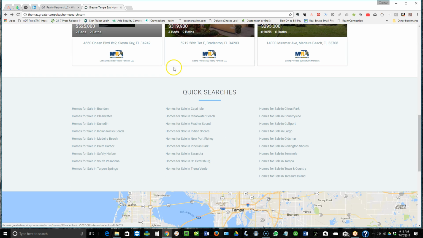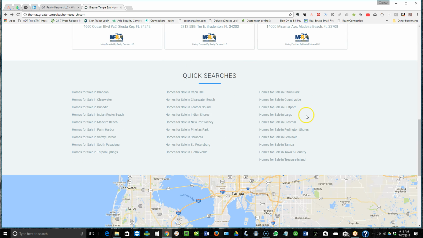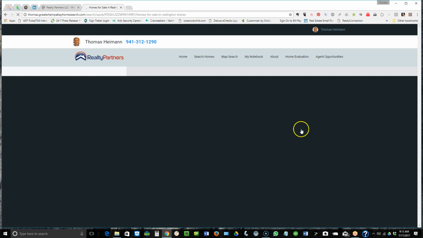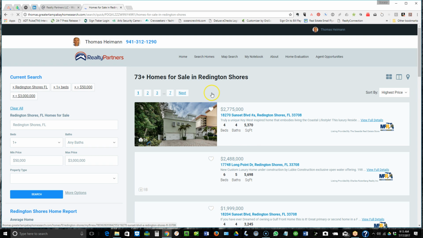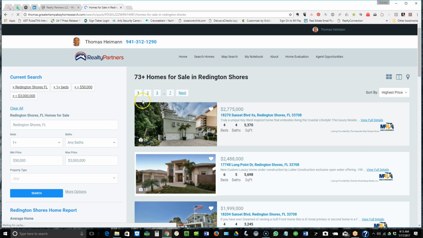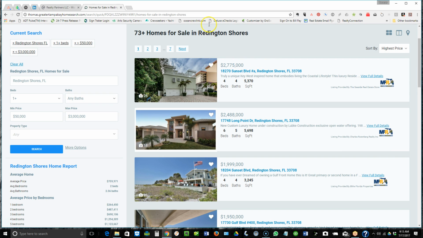So let's say, for example, I wanted to look for home buyers in Reddington Shores, which is on the beach, and I just went here to the predefined search that's already there for Reddington Shores. You could go ahead and customize your search further. You can build a search as complex as you want it to be or as easy as you want it to be.